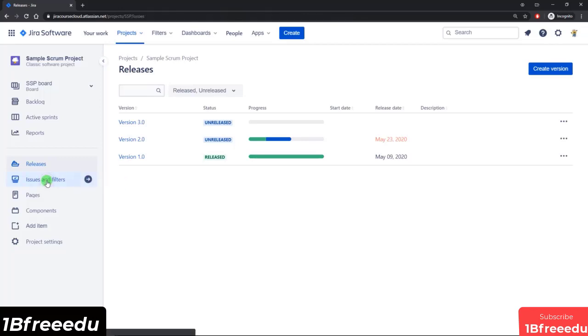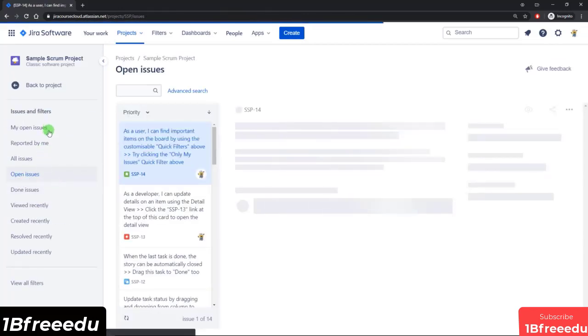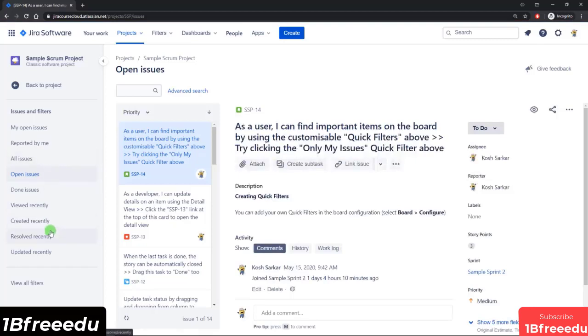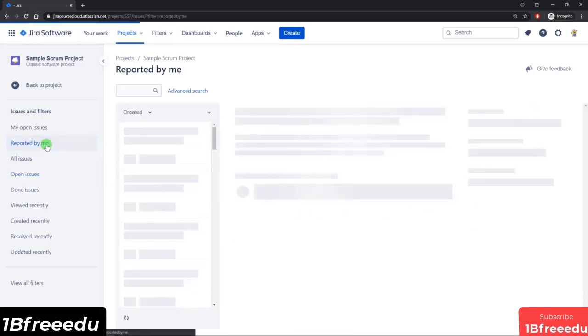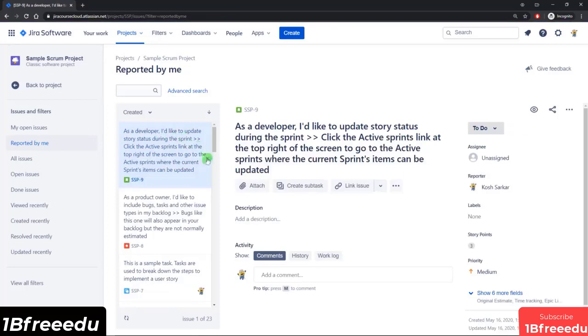The Issues and Filters section gives you a bunch of default filters that exist for your project. So currently I am looking at all the open issues under that project. I can switch that filter and look at all the issues that were created by me in this project, and so on and so forth. So in summary, this is like your issue navigator within the project.